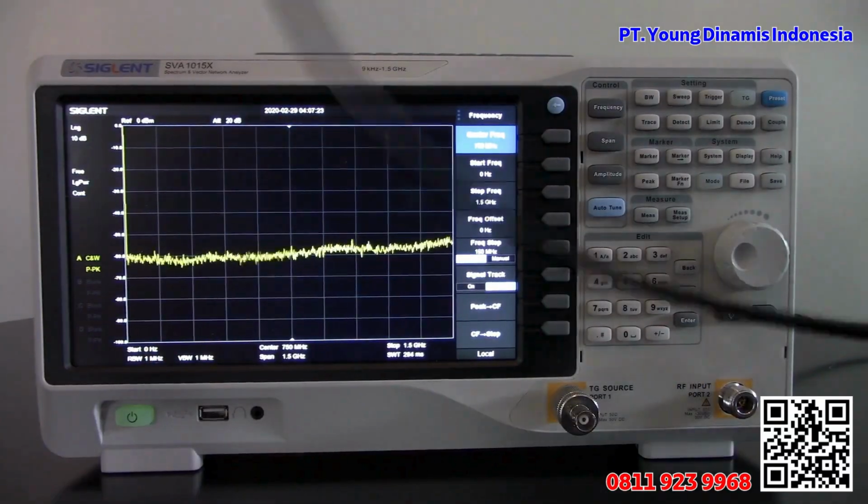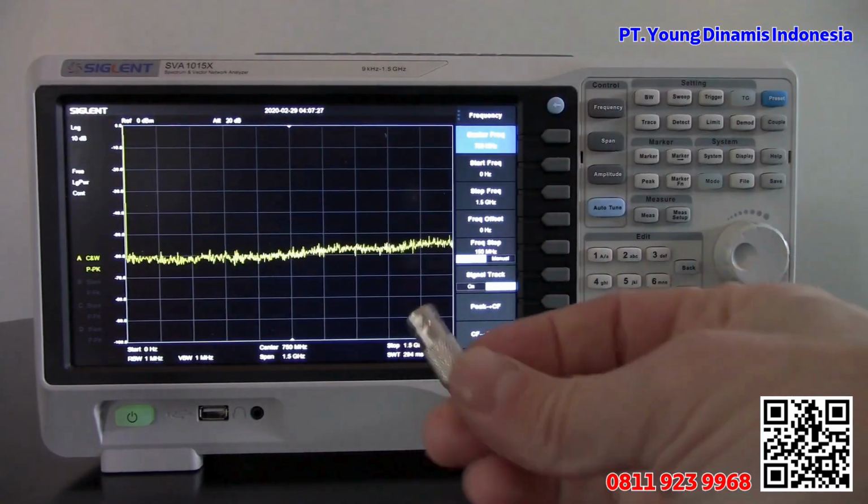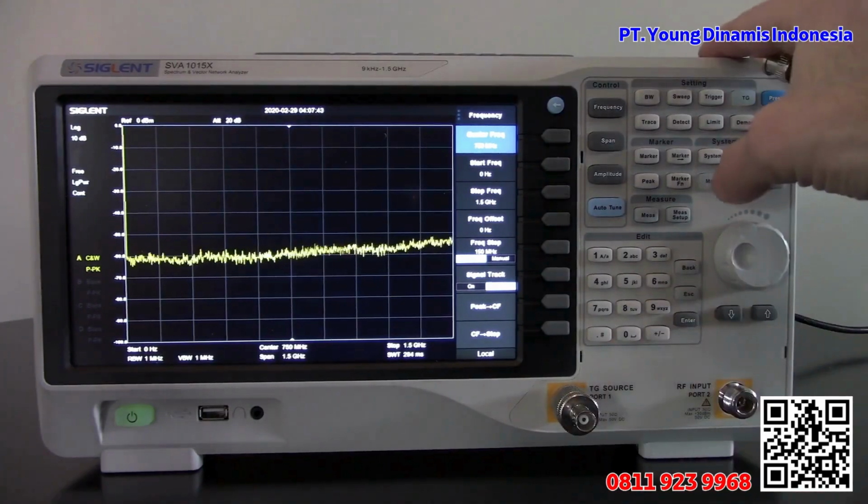So what I'm going to do today to show you this feature, I've got three RG58 BNC cables, and I'm just going to connect them together with barrel adapters. And these are slightly different in length. So the first one that I'm going to connect, I believe, is going to be my 3-footer. Let's take a look here. Yep, I'm going to connect up my 3-footer.